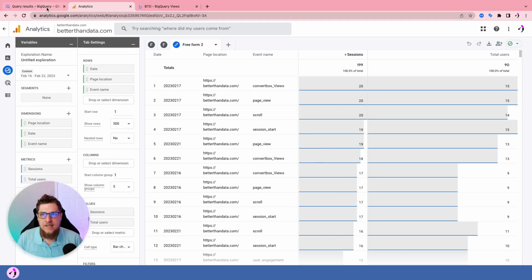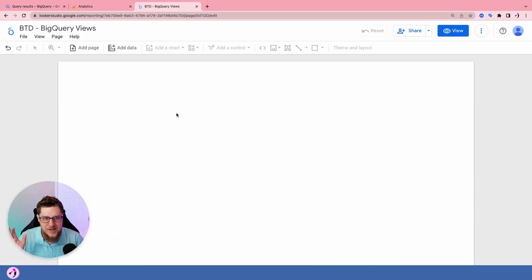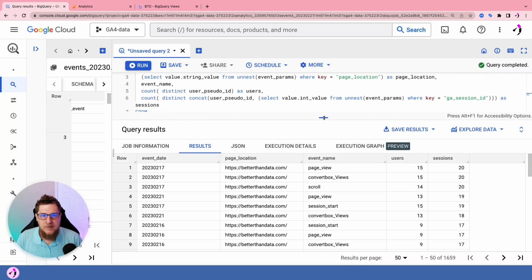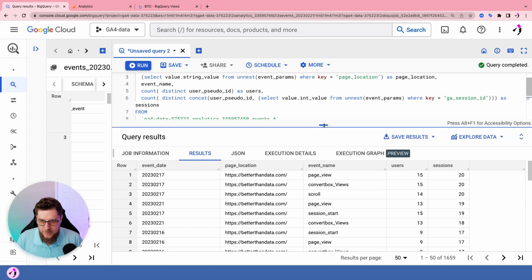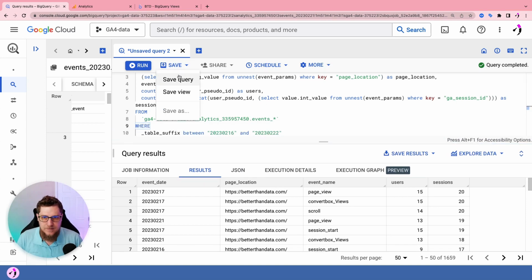So now let's connect this to Looker Studio. A long way around to get to that, and I'm going to show you how to do this. So what we do now is we want to save this. We want to save this query as a view.